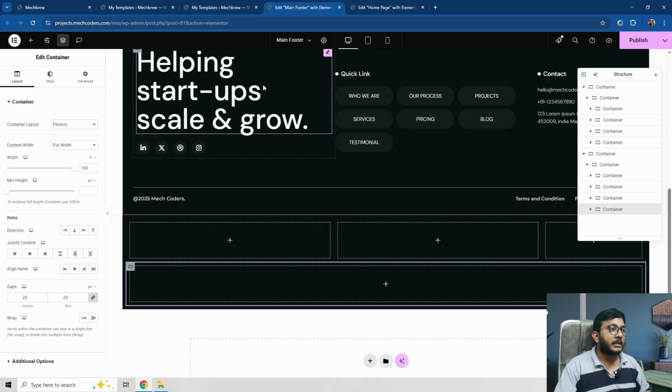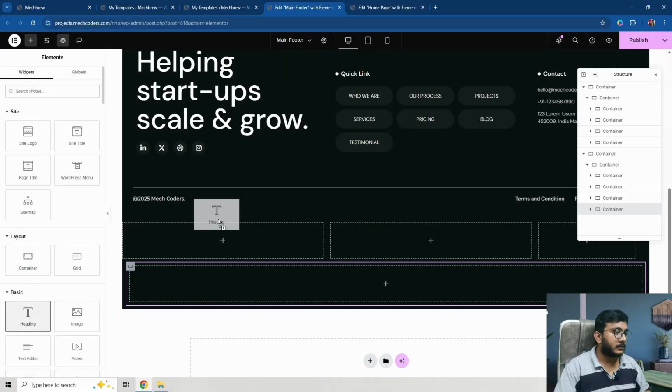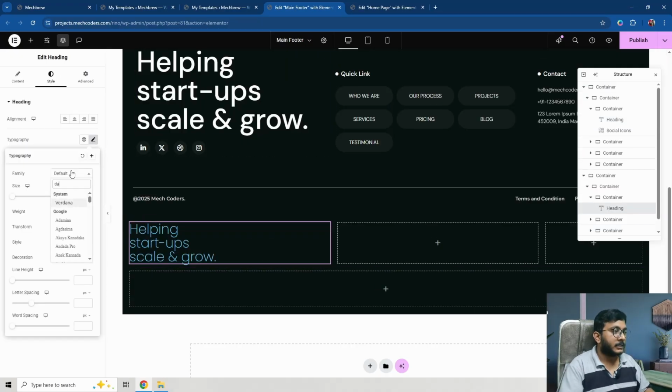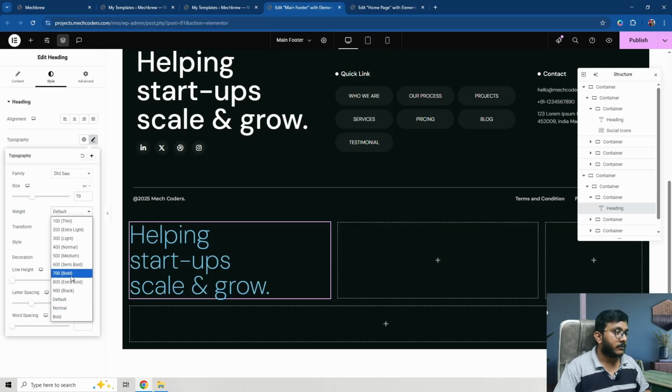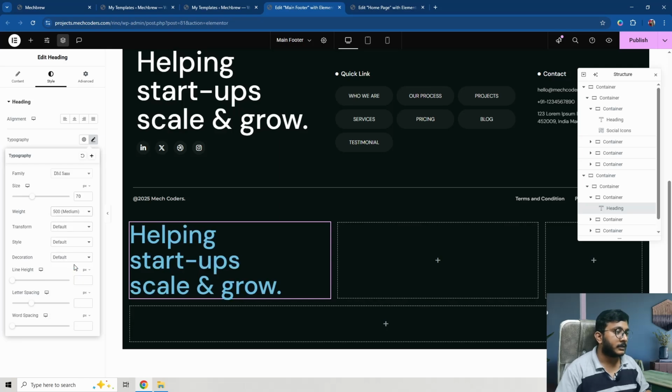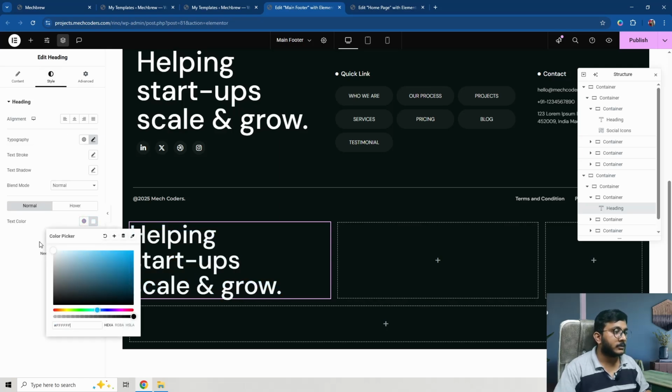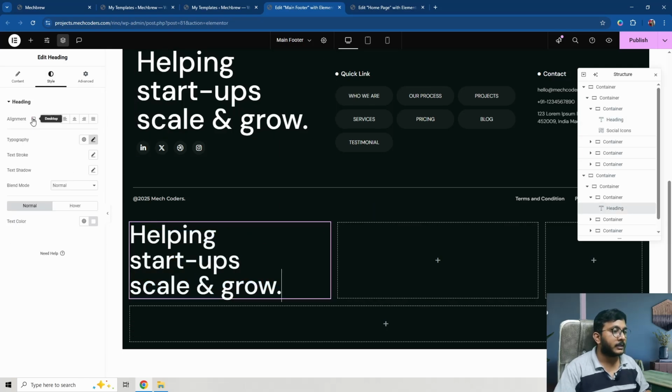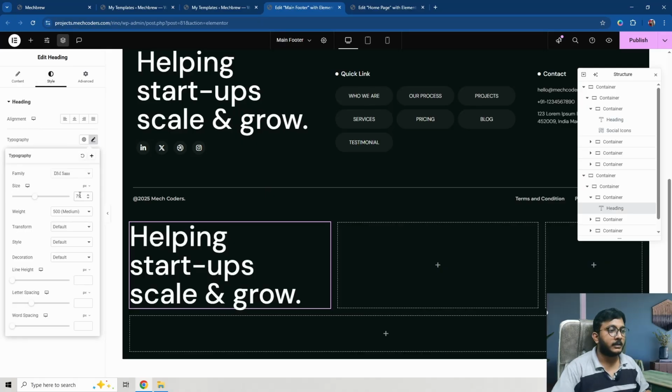Now we are putting in the content. Add the element, the heading, copy the text, and set the font family to whatever you want. I'm using DM Sans, font weight is 600 or 500, set the color to white, and the font size is 79 pixels.